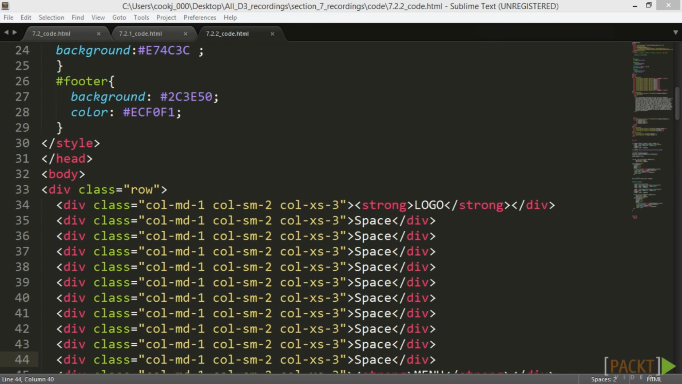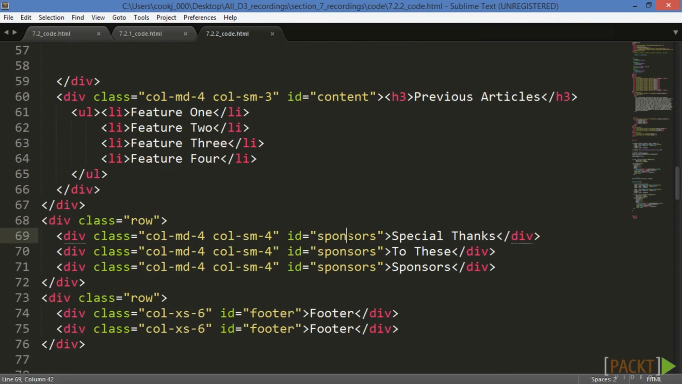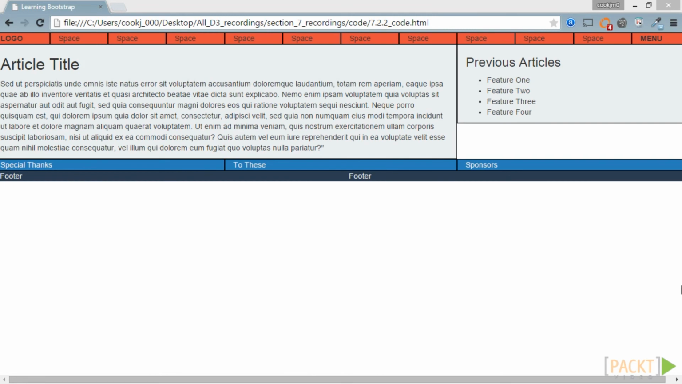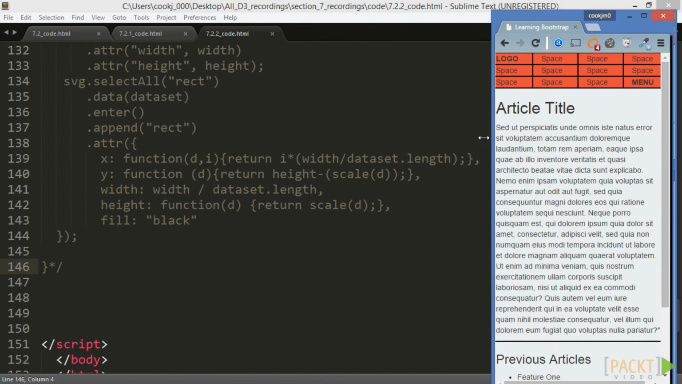bootstrap.com/css. If you'll jump into the 7.2.2 source code, or just follow along, you'll see I've divided our Bootstrap page into a series of sections. The top row is a header menu, the second row a content area, the third a thank you sponsors section, and the final row a footer element. We've inserted some filler text, and we've also given some colors. If you check out this version of the document in the browser, you should see a simple mock-up of a page that's responsive in a similar way to our 7.2.1 code.